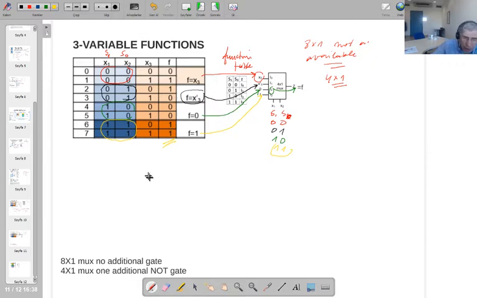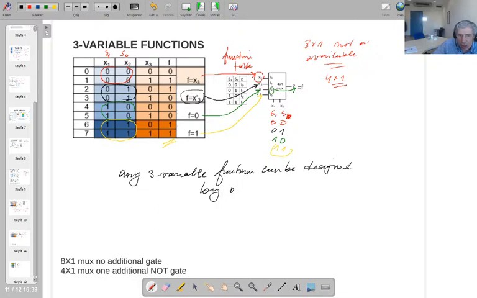Conclusion is this. So in here we can say that any 3 variable function can be designed by using a 4 times 1, or 2 to the power 2 times 1 mux, and 1 NOT gate.